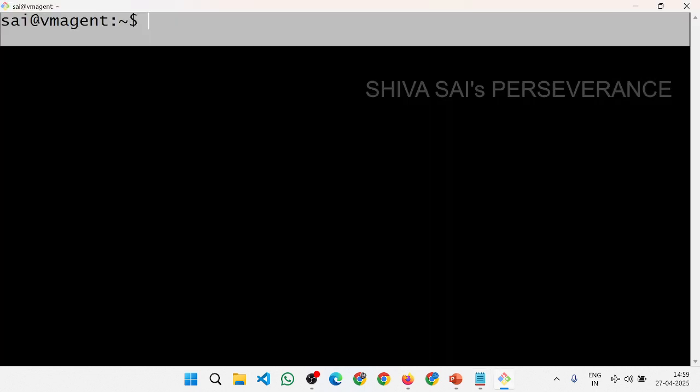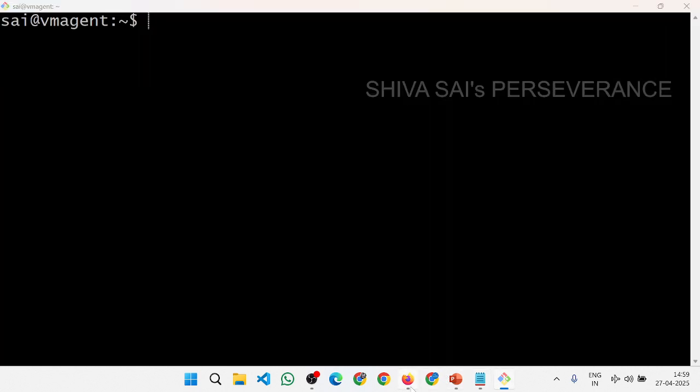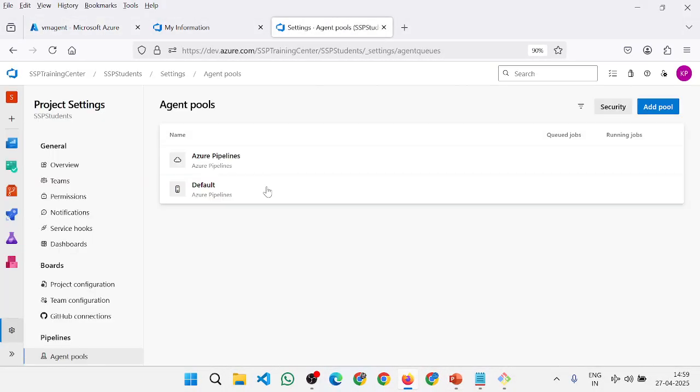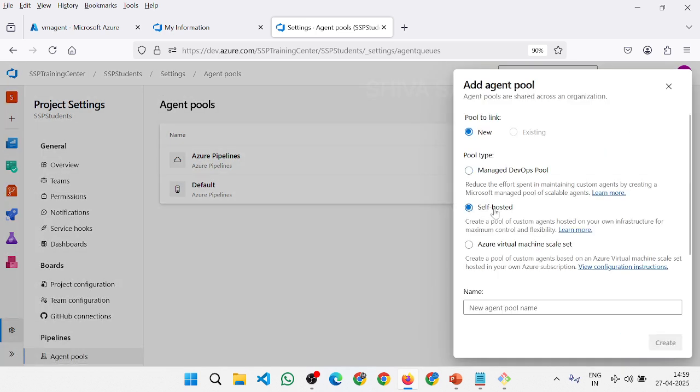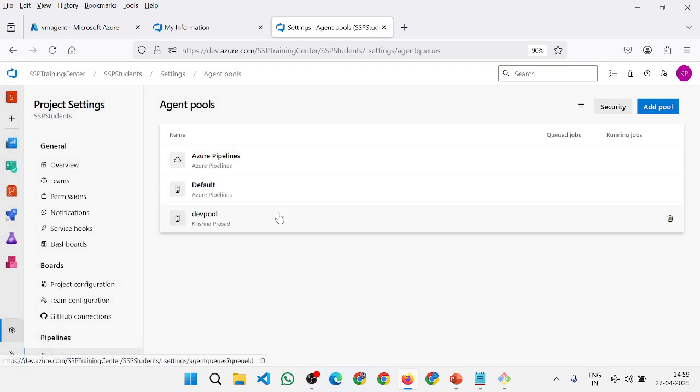So what is the process? Here, just go to agent pool. A pool is nothing but where we host our agents. These are all default, so you can click on add pool. You can have one self-hosted agent or more inside a pool. So I'm giving dev pool, create. So this is created now.